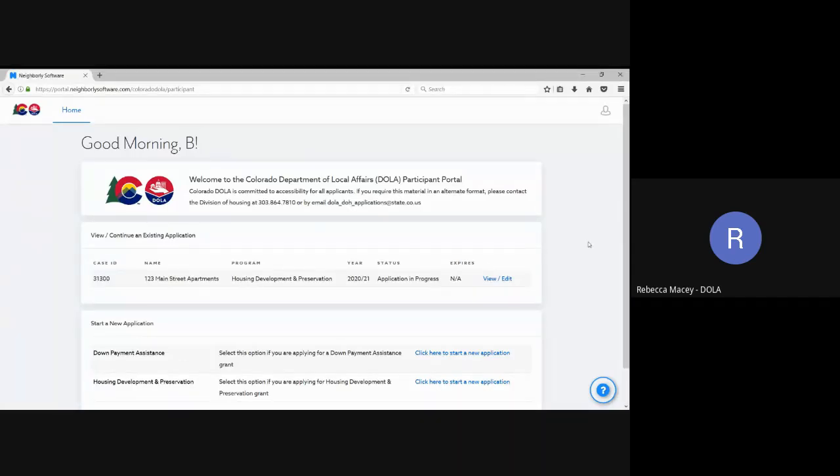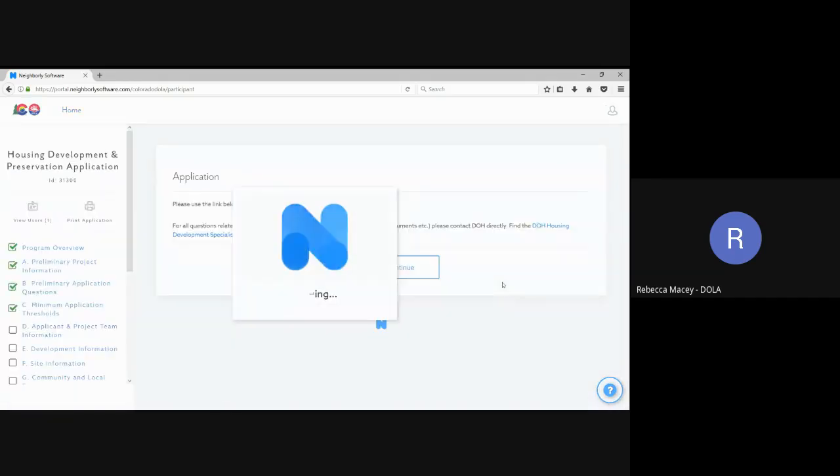Hello, and welcome back. At this point, your DOH specialist has signed off and reviewed the eligibility of your pre-application. Sign back into the Neighborly dashboard, go to the existing relevant application, and you'll notice that the status has changed to application in progress, which indicates that the full application is open to complete. Click View and Edit to proceed.